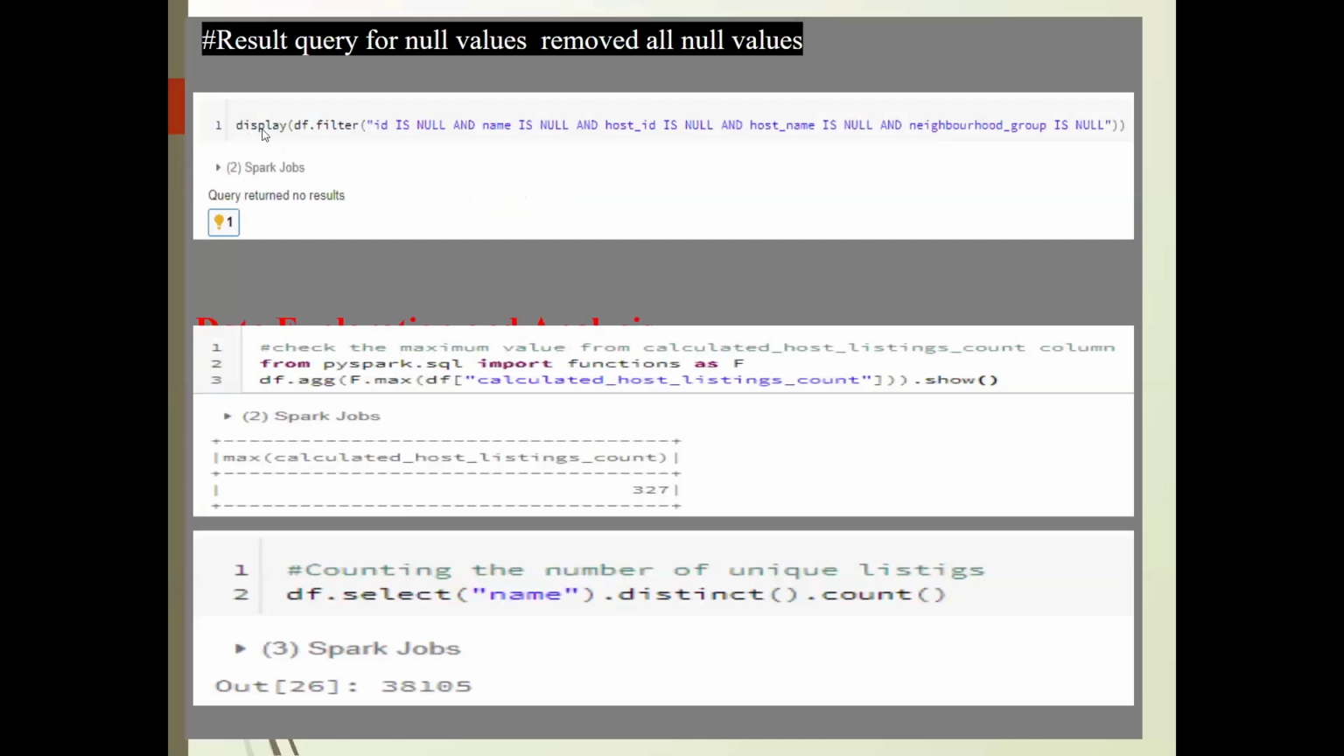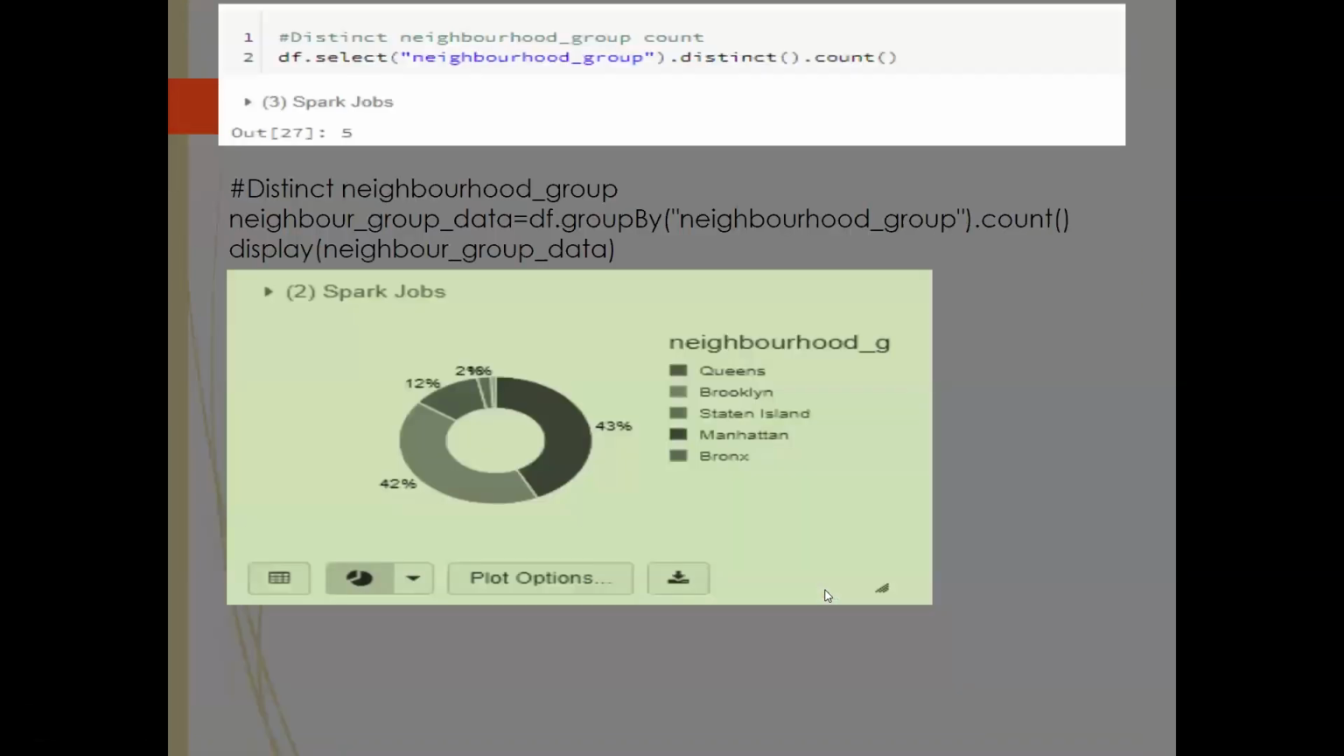Then we need to filter based on something, so that we get some kind of null values. Then check the maximum value of the calculated host listings count column. This is the count column, and this is the total. Then we are selecting a distinct count. So these are the different unique listings of data based on name.